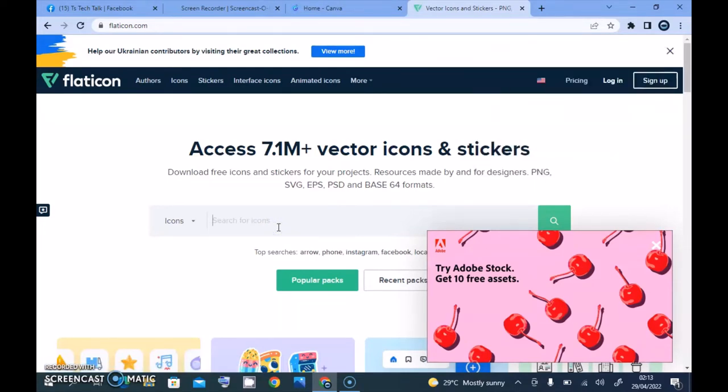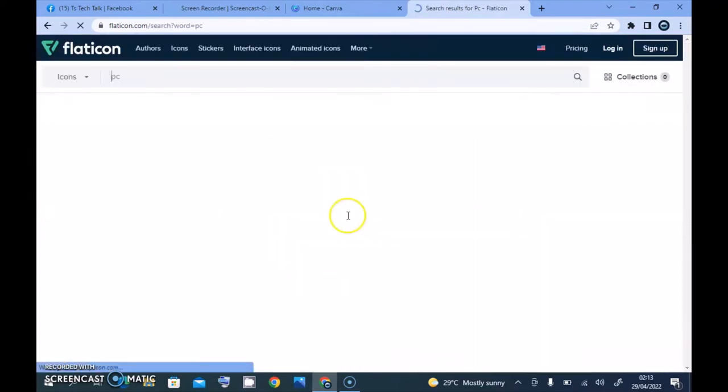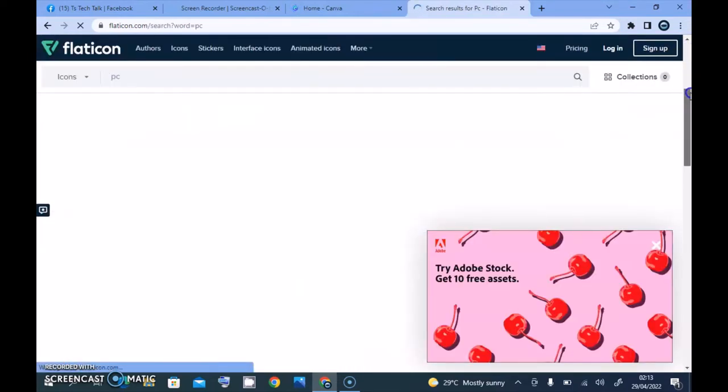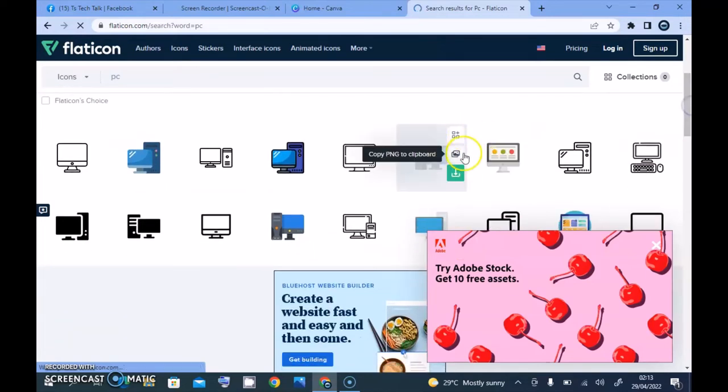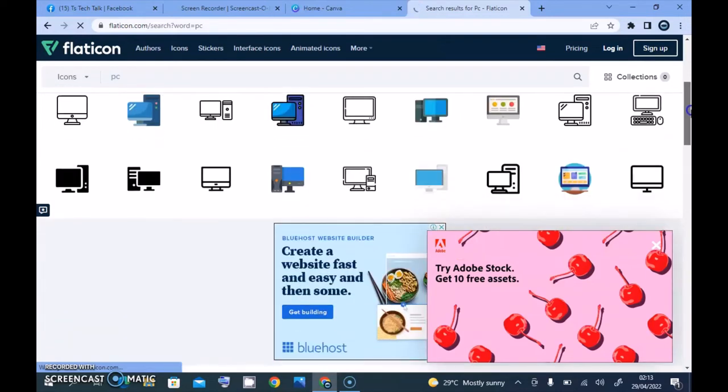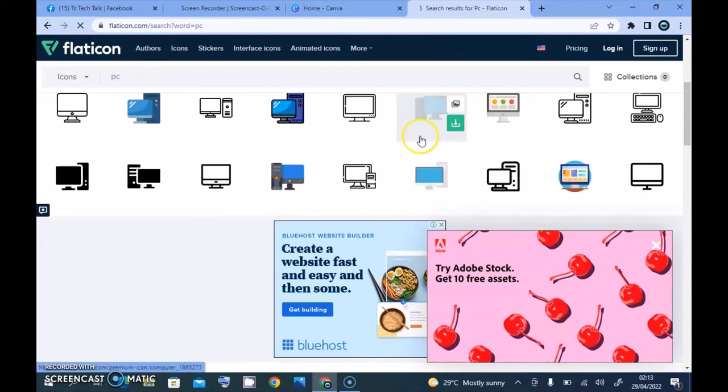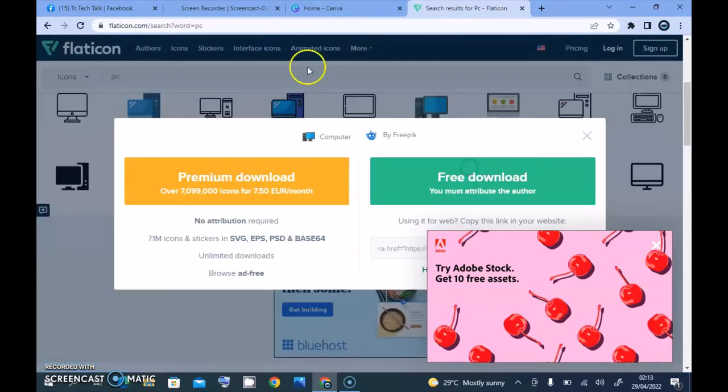So I'm going to search for a PC. Wait for it. It's going to load up and display right here. Okay, this is not bad, but I'm not satisfied with that. I'm going to look for something else. This is okay, I think, right? How about this? Let's use this. Click on free download.